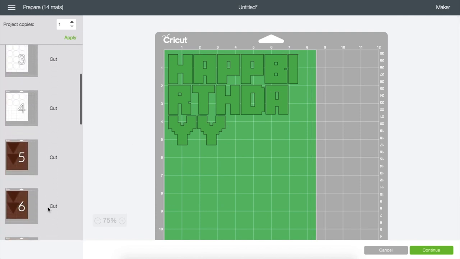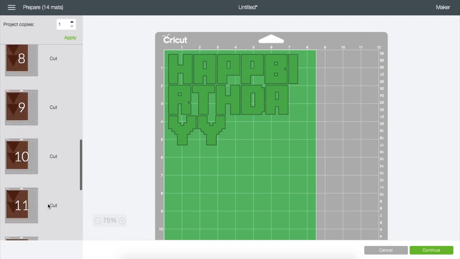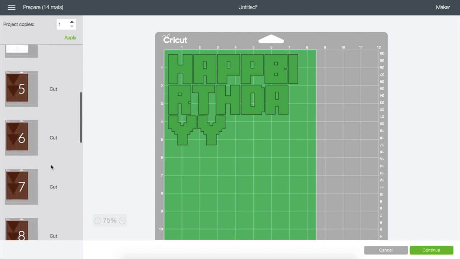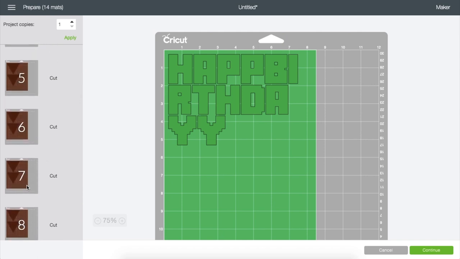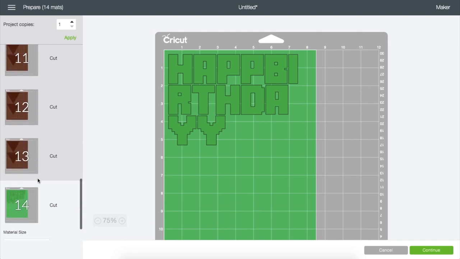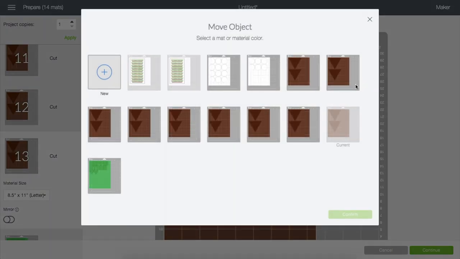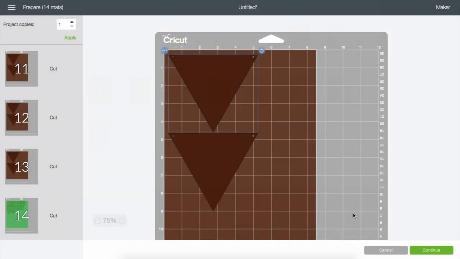Now let me show you what I'm going to do next. See how there's multiple brown mats and there are only two layers on each mat. I'm going to choose one of the brown mats and it doesn't matter which, I just prefer to click on the last one. Click on the shape up here and the three dots on the top left will pop up. Choose move the object and then the screen will ask you to select which mat you'd like to place the object to. Choose the mat and then click confirm.